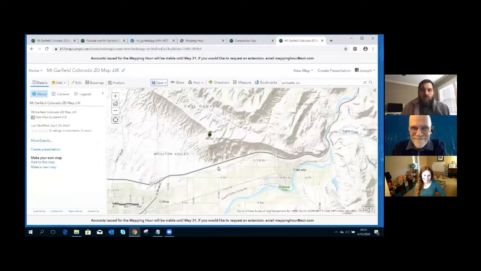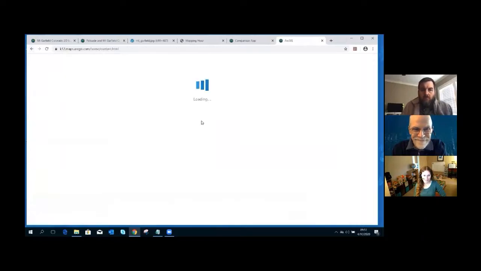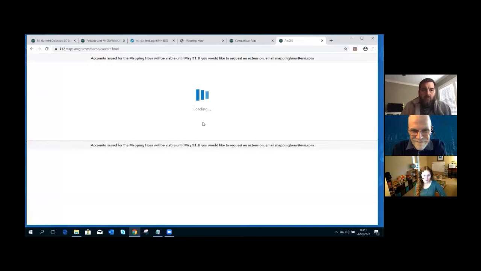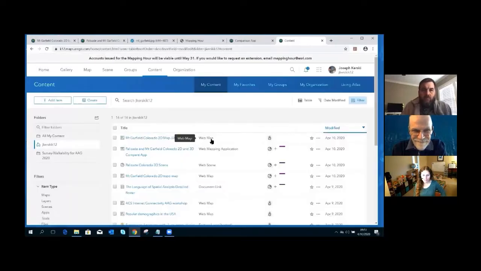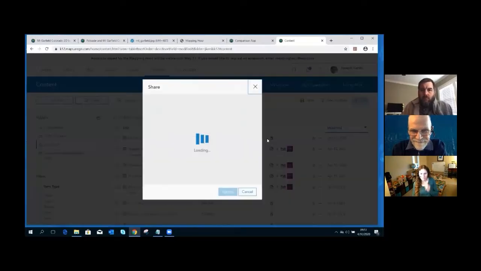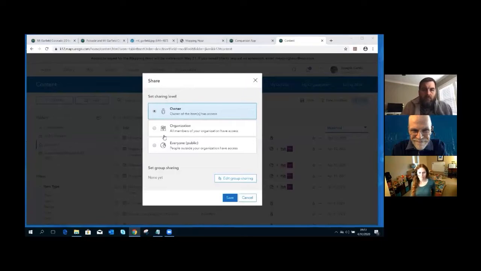So now I've got that map inside my content, correct? Let's go ahead and check it. If I go back to my content here, I should have that map inside my ArcGIS Online Organizational account, and there it is right there. It's not shared with anyone, so let's quickly share it.